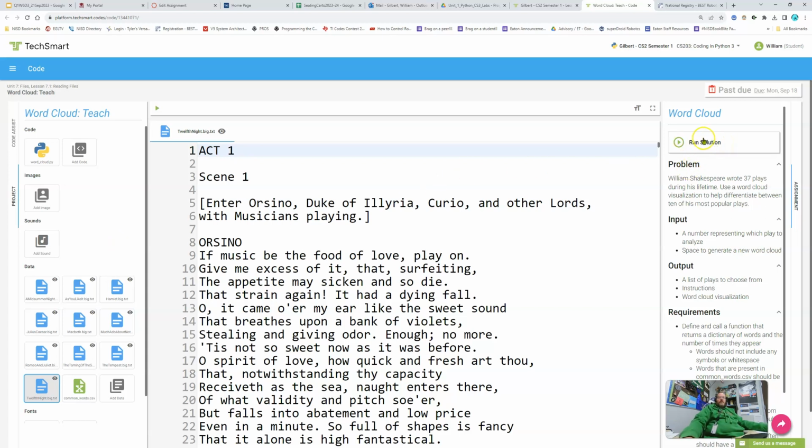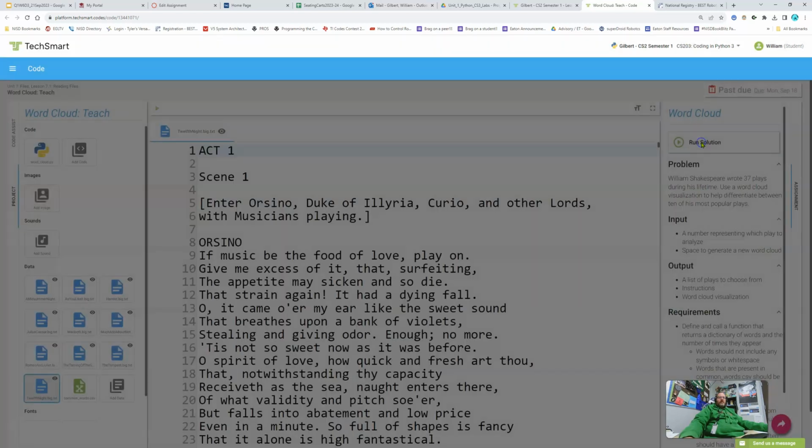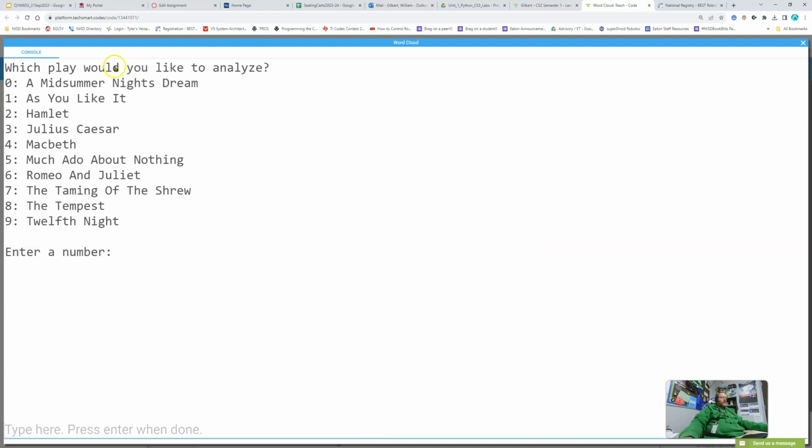So, as usual, I'm going to start by reading the description and running their solution. So in their solution, we prompt the user with the name of the play. I ask them to enter a number. So they're not going to type the name of the play. The names of the plays are displayed with spaces and correct capitalization.